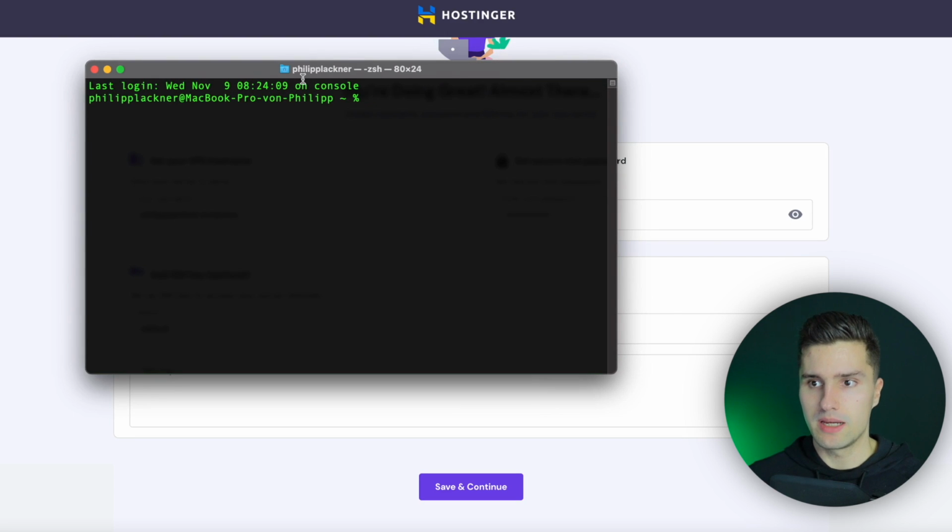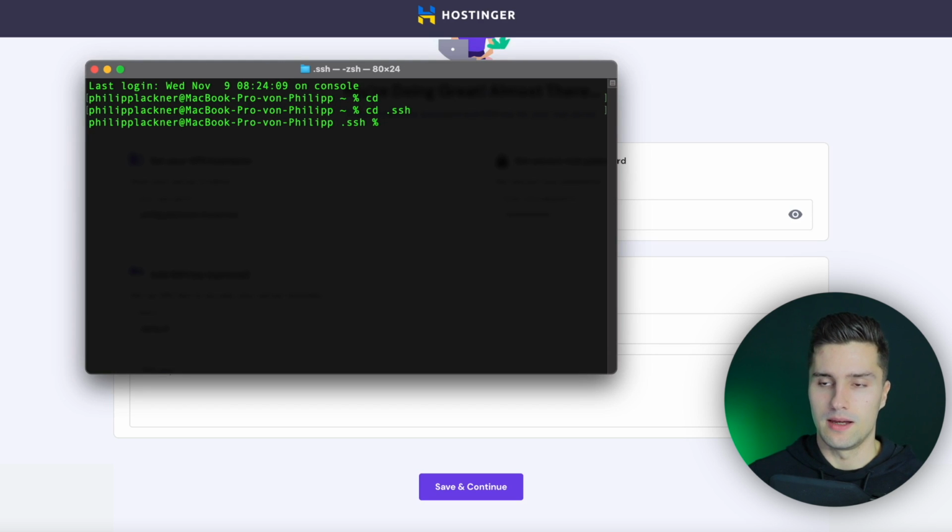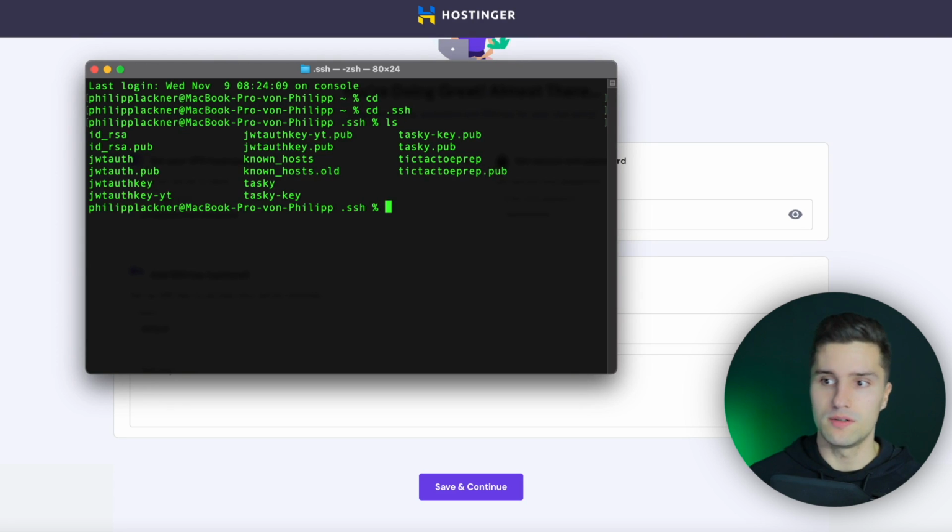You can make this a bit bigger, and we want to make sure that we are in our actual users folder. Then in this users folder, this will also be the same for Windows, we want to cd into .ssh, and this is a folder which contains all these key pairs, these SSH key pairs that I talked about. So if we click ls here, then we see a bunch of keys for different servers that I accessed in the past.